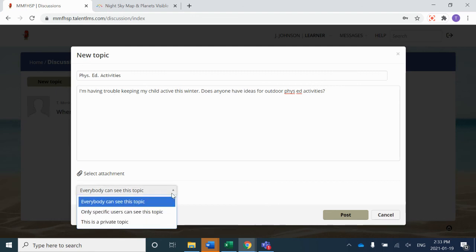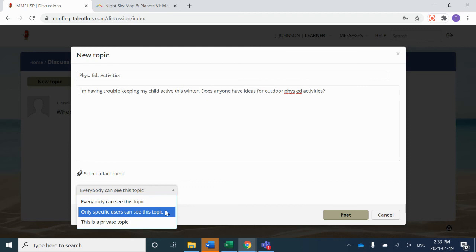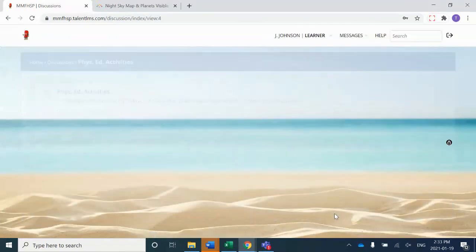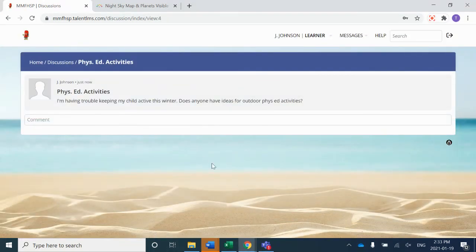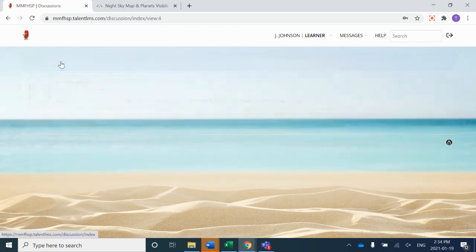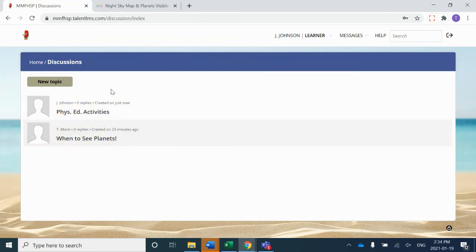If you want to, you can have it for only specific people or private, but since I'm wanting to get information from other folks, I'm going to leave it so everyone can see it. Let's post. Oh, right on. And now other parents or other people can comment on this and say, hey, I found this great website, or here's another idea for you. Very cool stuff. So we see both of those are on there. And that is one great way for parents and families to connect and share ideas.